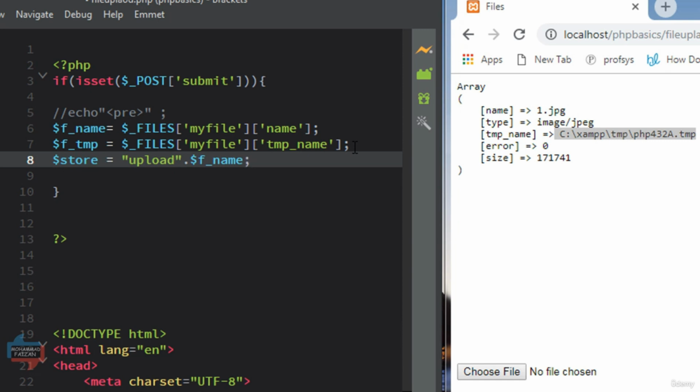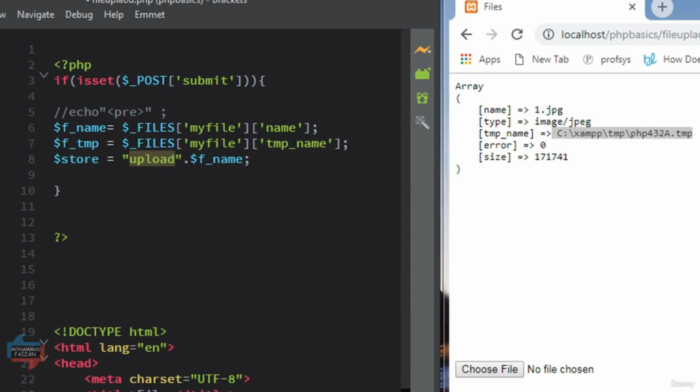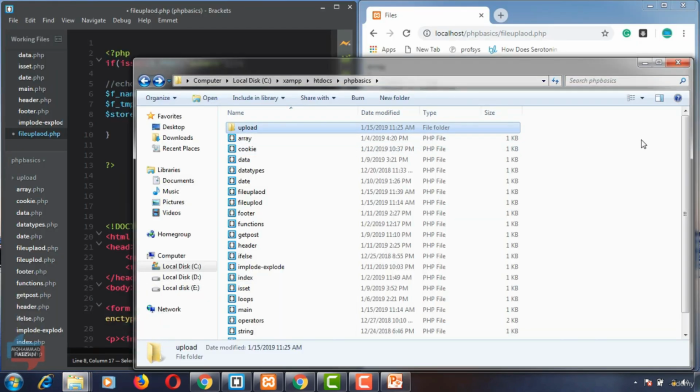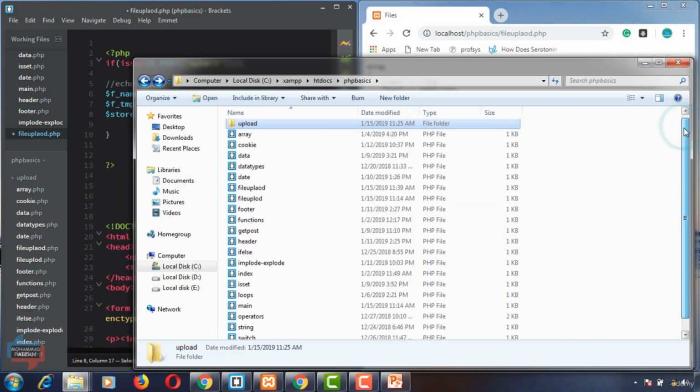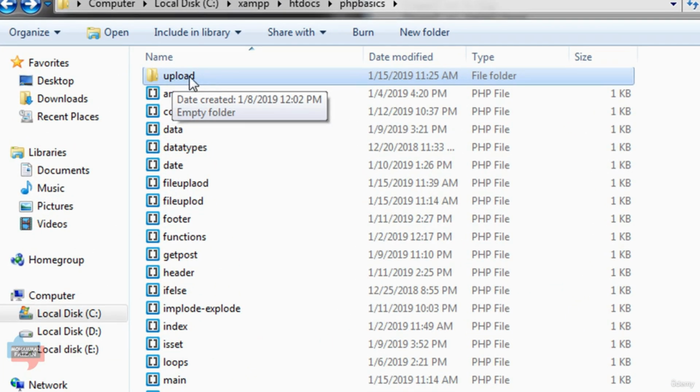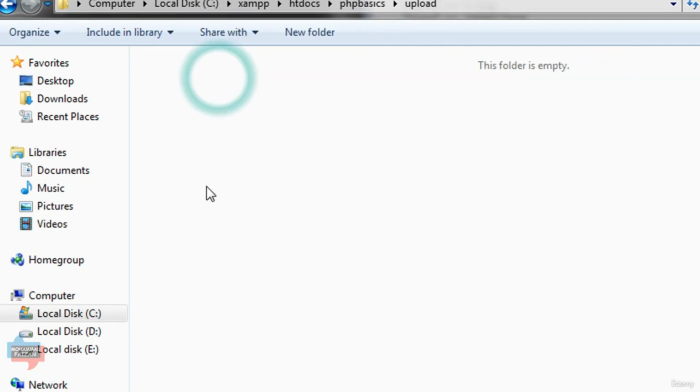Why do I do this? Because I want to upload my image to this folder. Okay, upload folder. Where is this upload folder? Let me show you. Here are all the PHP files we have created now. Here you can see I created a new folder named upload. In this folder I will upload all the images.